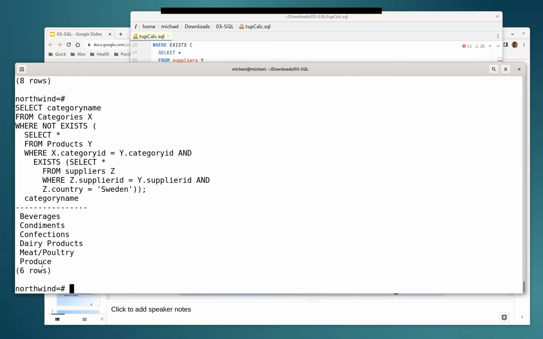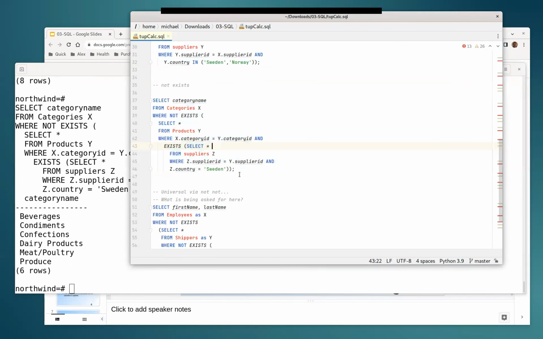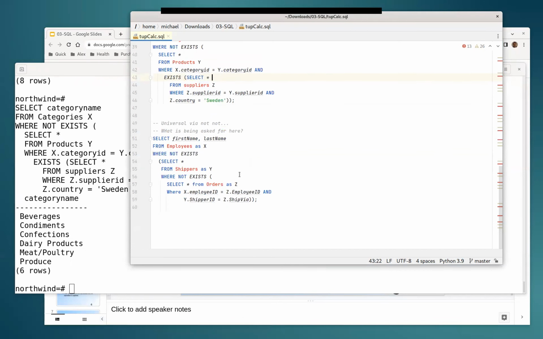All right. So now, what about this? So what is this saying right here? Okay. What this is basically saying is, give us the employees where there does not exist a shipper where that employee processed an order where that shipper shipped.